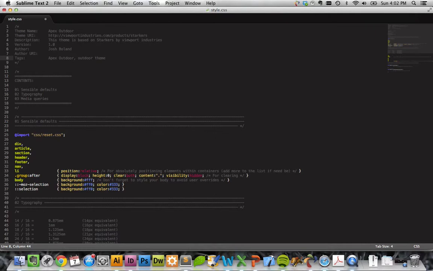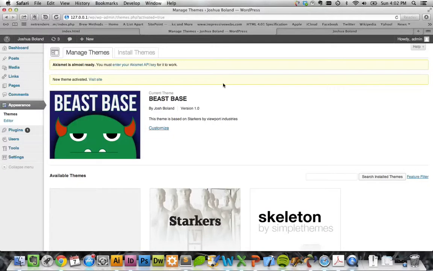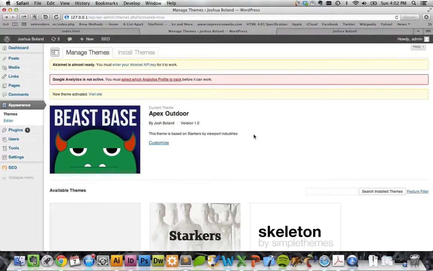So we got that. Save this. Let's look in the back end again. I'm going to hit refresh. You see some stuff pops up here about Google Analytics, that plugin we just dropped in the folder. We'll take a look at that in a minute to see where that showed up. But now you can see the name has changed. My current theme is Apex Outdoor. Haven't changed anything about the styling yet, but got that down.